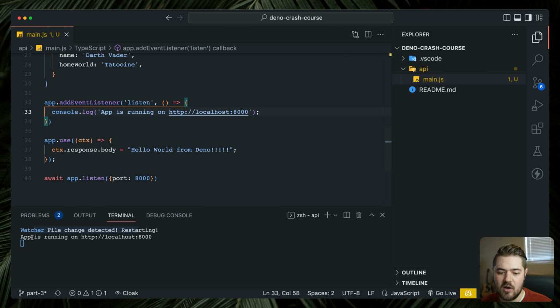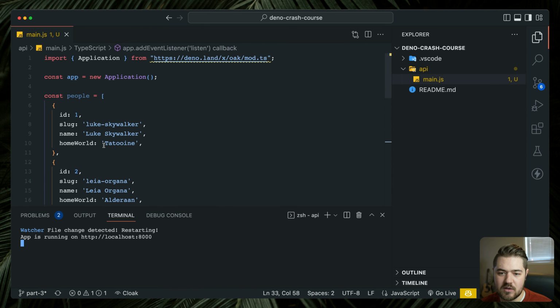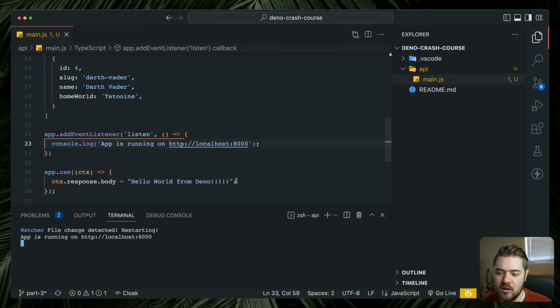So if we save that, there you go. App is running on HTTP localhost 8000. I can command click that, control click, and it opens it up. And I'll just make that bigger for you guys too. So there we go. We've got a little basic server kind of working. We're not using this data yet, but we will here soon.